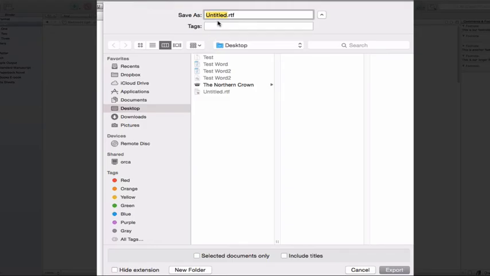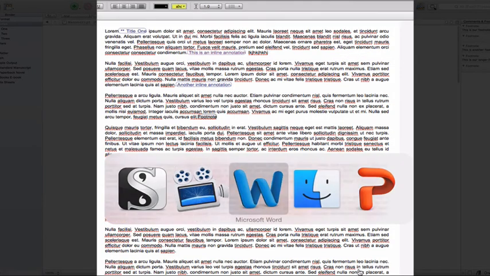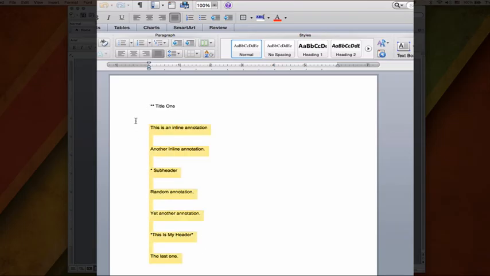Now, it only wants to save as an RTF. However, an RTF can be opened in Microsoft Word. For example, I have it right here. And it will list your annotations in the order that they are in your manuscript. So this is another great way that Scrivener offers you a chance to work on your manuscript and have all the details you need available in many different formats.